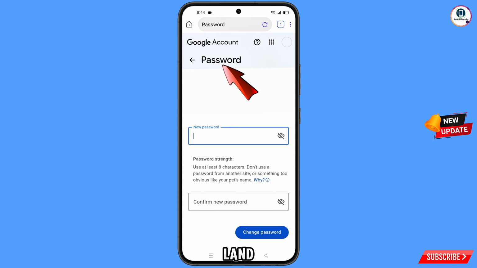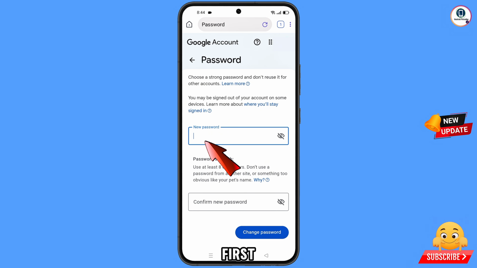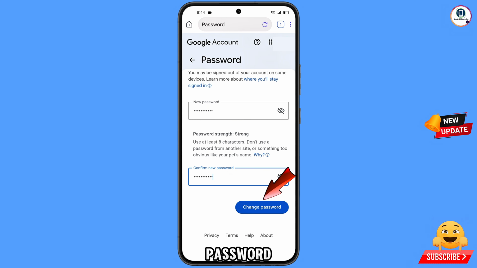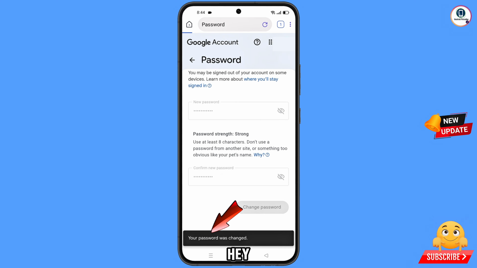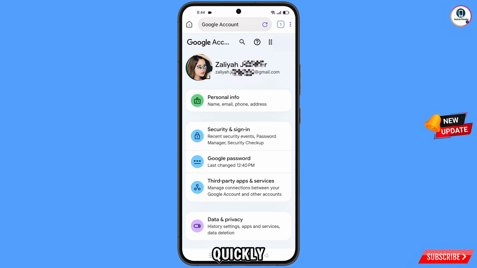And then you will land here on password change dashboard. Now here you have to set a strong password. First of all you have to decide your new password. And then you have to confirm your new password. And then tap on change password. Here you can see changing password, your password was changed. Now quickly you have to go to security. And you have to update your mobile number and recovery email so the hacker cannot recover your account again.